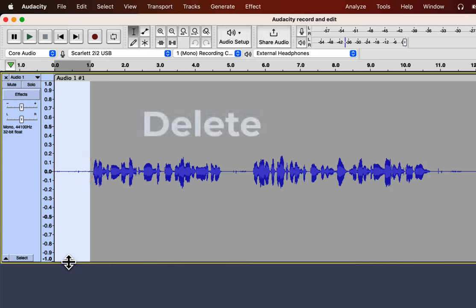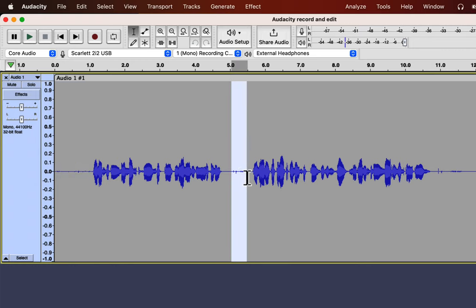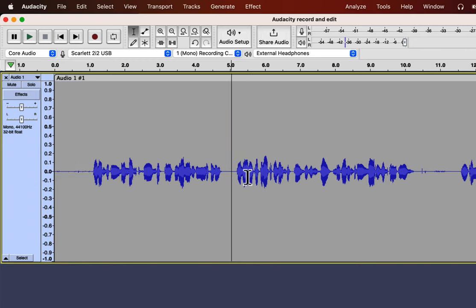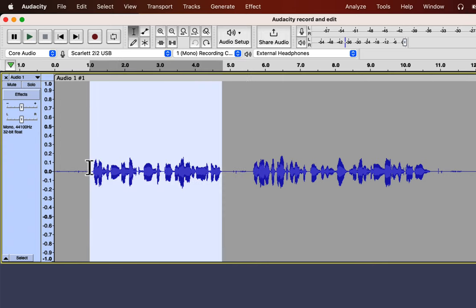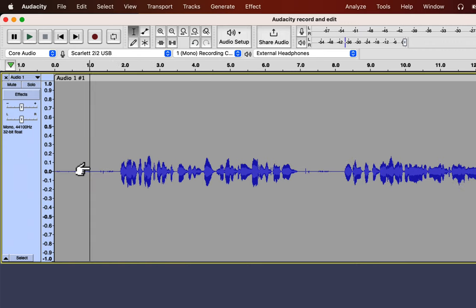If you want to delete some parts in the audio, select it and press delete on the keyboard. To undo any change, press Command Z or Control Z. Deleting something from the timeline alters it. If I delete this piece of audio, everything after it comes forward in the timeline.